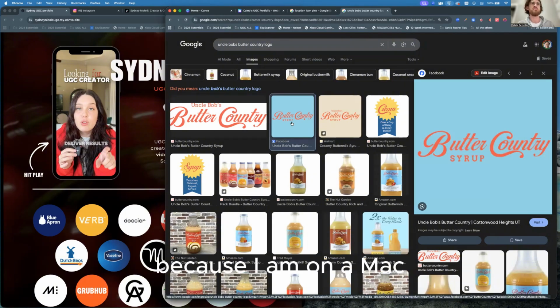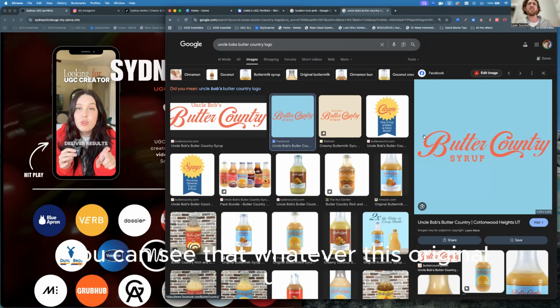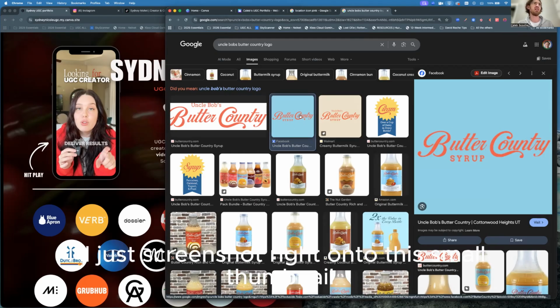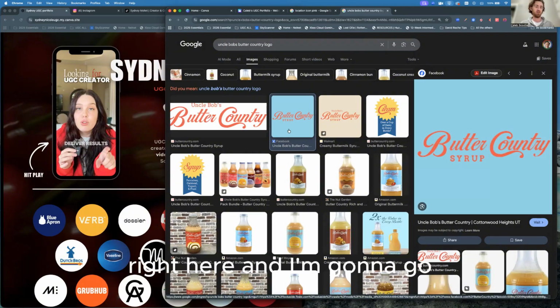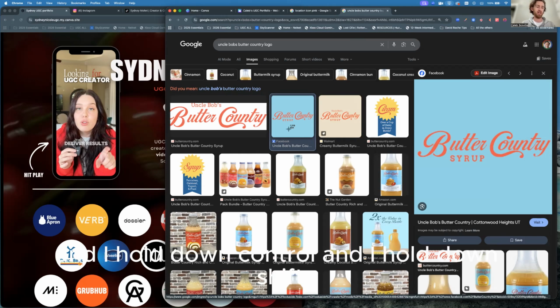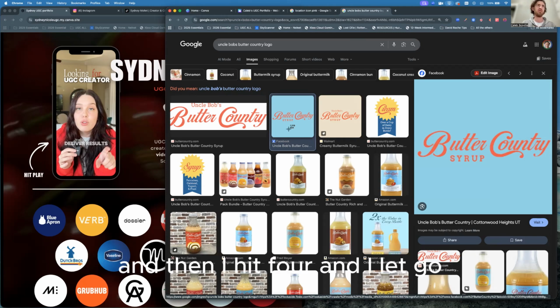Because I am on a Mac, I have an option to do a screenshot. You can see that whatever this original file was, if you make it bigger like this, it's going to get pixelated. So sometimes I'll just screenshot right onto the small thumbnail right here. On a Mac, I go Command Control Shift 4. I hold down Command, Control, and Shift, and then I hit 4, and I let go, and it gives me these crosshairs, and I can actually put a box over it.